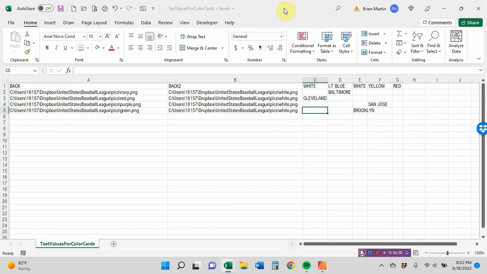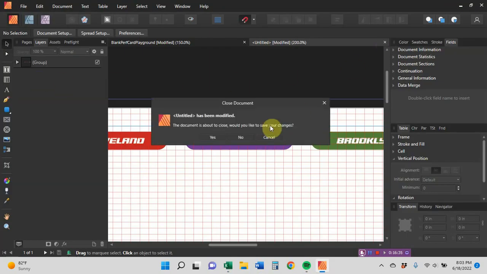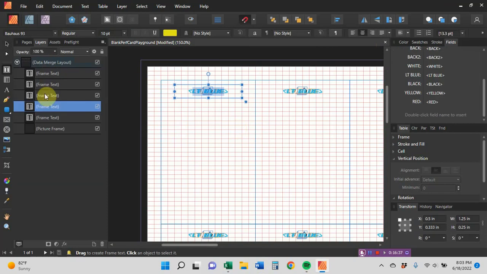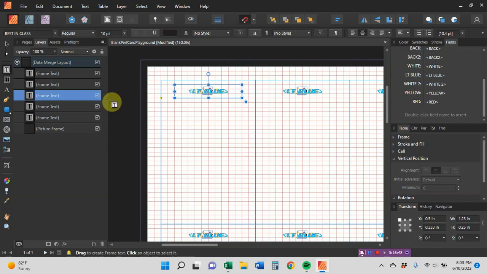Gotta save it. Now remember, my white was black at one point in time. So it's black. And I'm going to do Data Merge Manager and update the file. And that's the black one. Drag this down. We're going to change this field to white 2 because it keeps black. It doesn't know that black isn't there anymore. It just won't find it in the file.